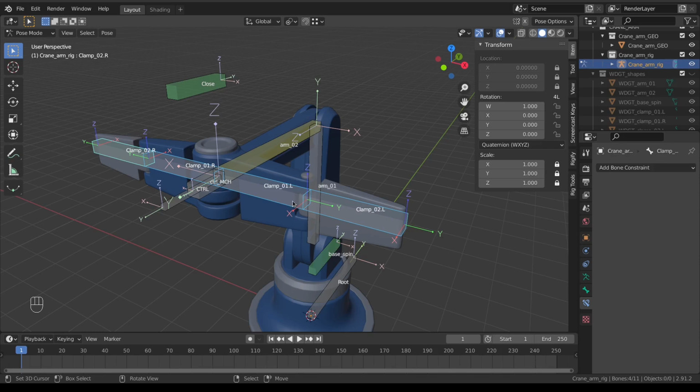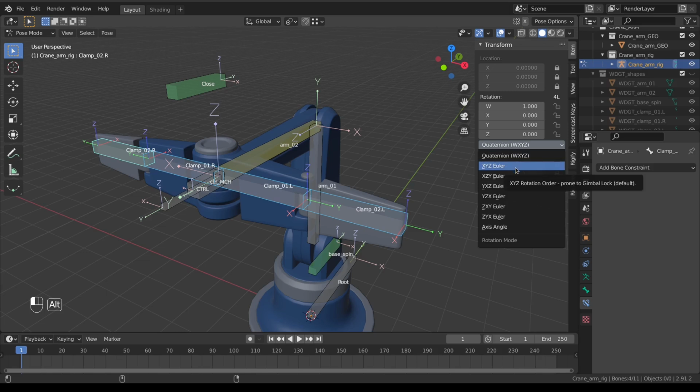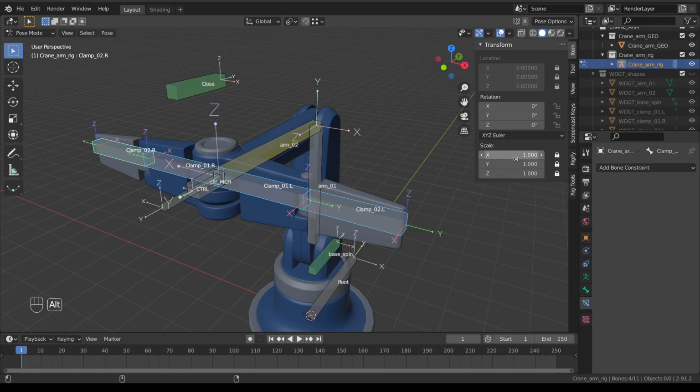And because we're only working on one axis to animate this, I don't want it to be quaternion because that's too much. I'm just going to choose Euler XYZ. And I held down Alt and that has changed all of them.